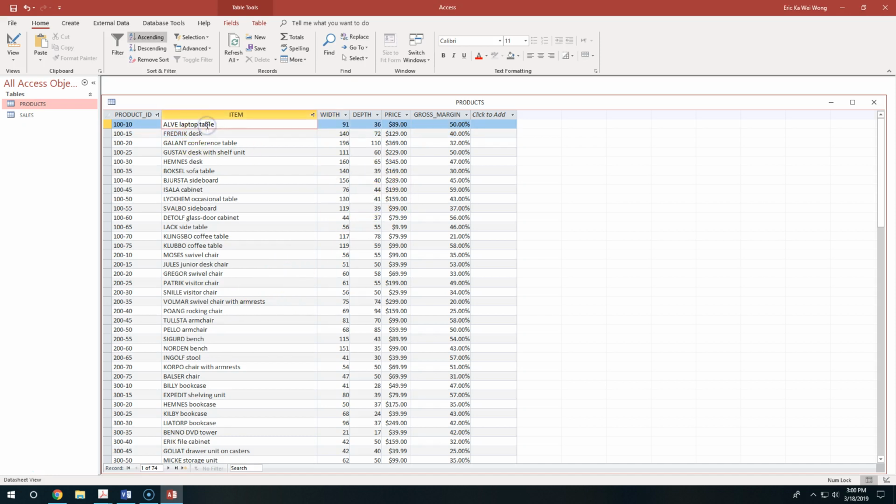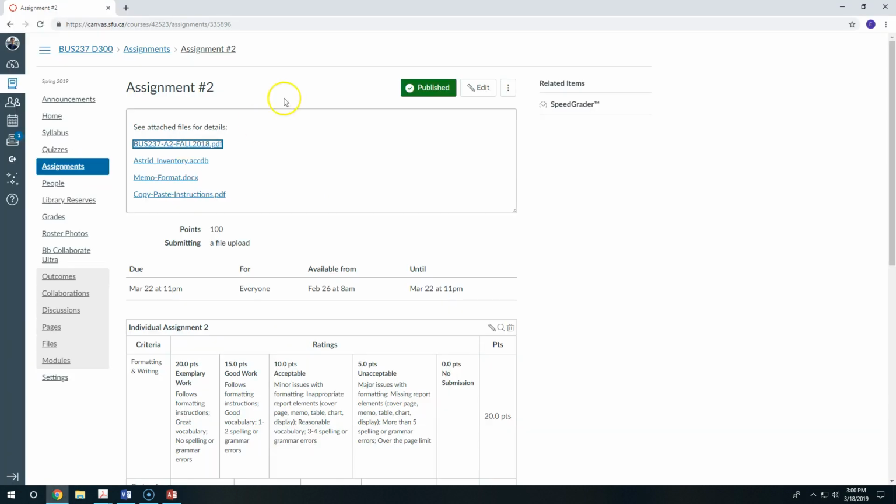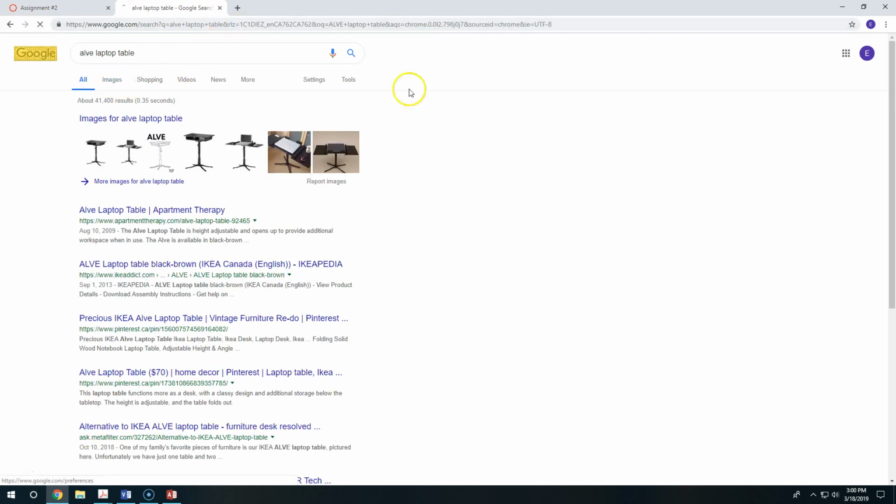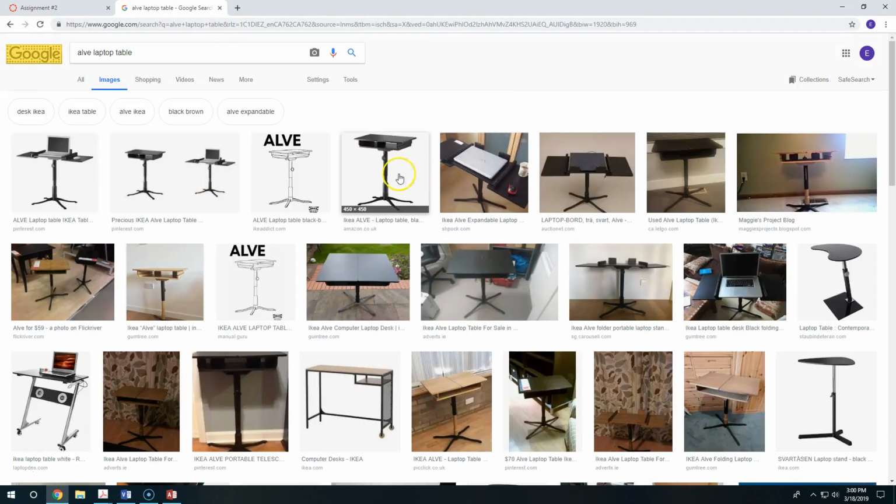So the Alv laptop table, what does it look like? Well, let's find out. You can simply search Alv laptop table images, and that is what it looks like. Do you want 15 of these tables? No, the answer is no. Maybe 1, but not 15.